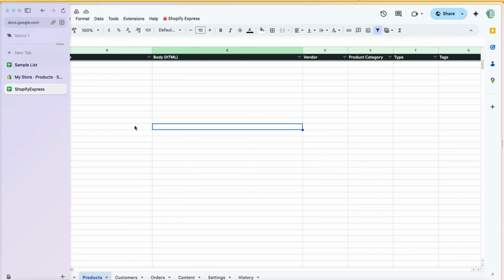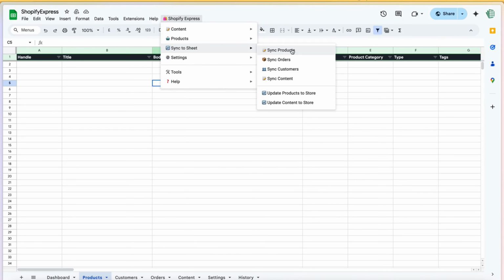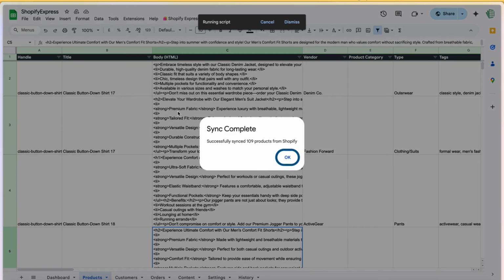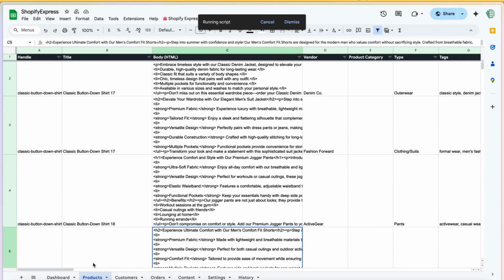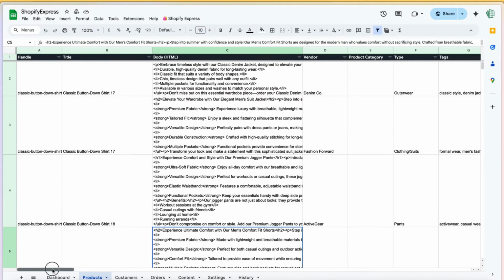We are simply going to go to our Shopify Express tab. Here we will simply press on the menu bar, sync to sheet, and we are going to click on sync product, and it is going to give us details of all the products that we have in our store. As you can see, it has already synced 109 products and it is really fast. It has given us all the data that we have in our store right here.